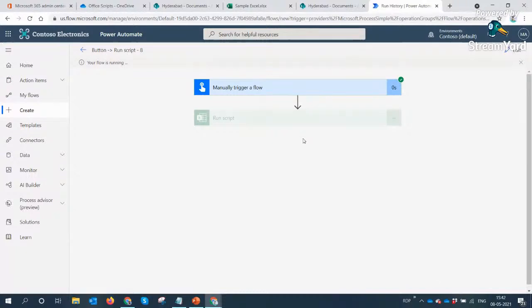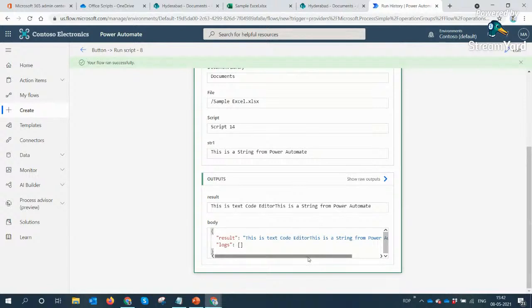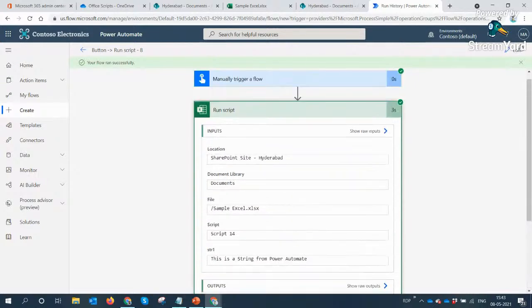So let's see. Let's wait for the output. And here you see you have an output, right? A concatenated output, which tells, okay, this text is code editor and this is a string from Power Automate. So the basics are covered. You need to know how to pass data into the script. You know how to return the data from the code editor. Now what next? Now let's get into a demo.